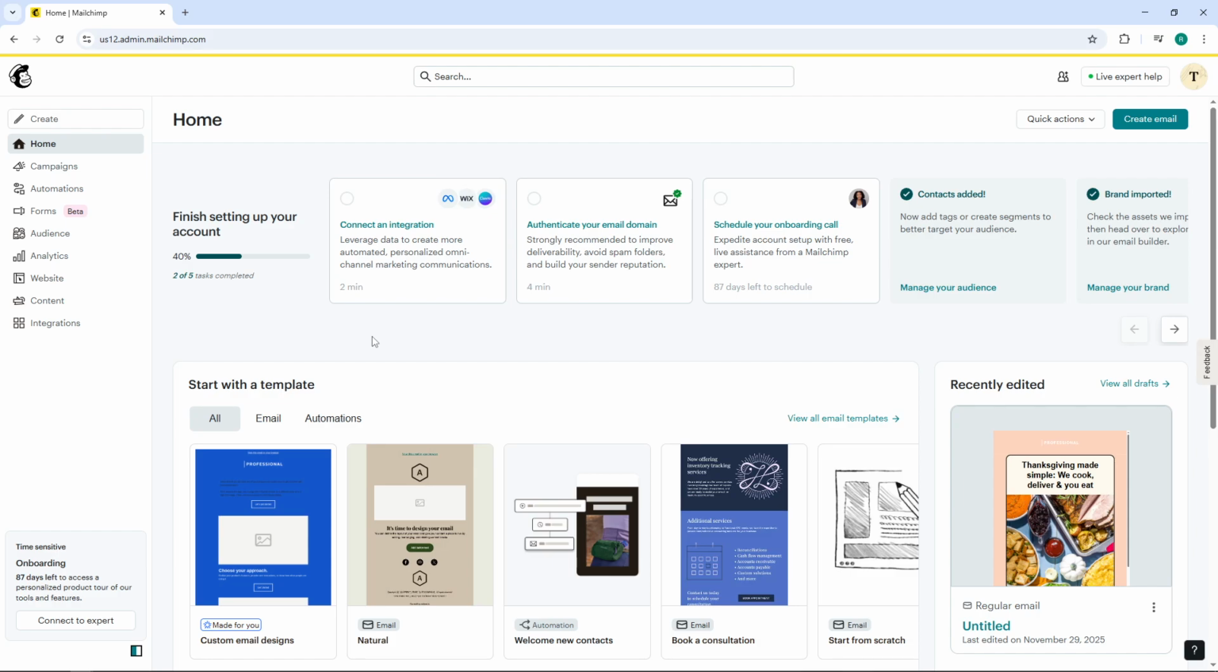First, open a web browser and navigate to Mailchimp.com. Once the page loads, you'll need to log into your Mailchimp account by clicking the Login button and entering your credentials. This will take you to your Mailchimp dashboard where you can manage all your email campaigns.